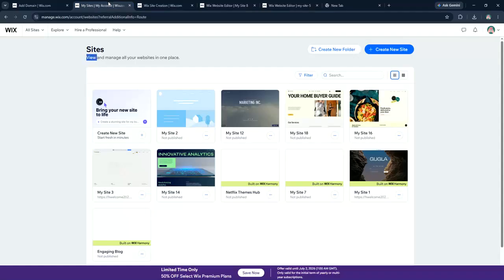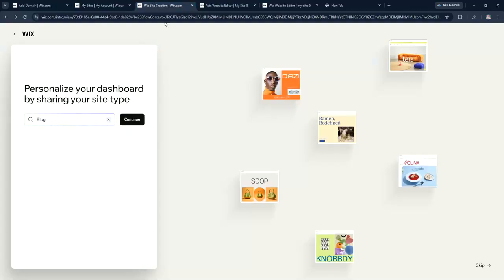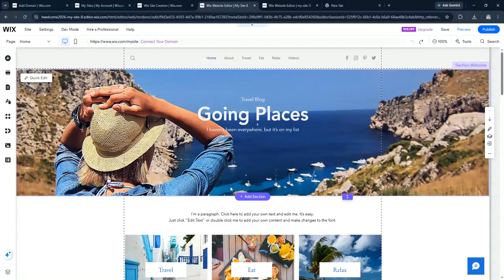First, go to the Wix website on your desktop and log into your account or create a new one if you haven't already. Once you're in, click on the Create New Site button. You'll be prompted to choose a template. Wix offers a variety of templates specifically designed for blogs, so select one that fits your style and topic.